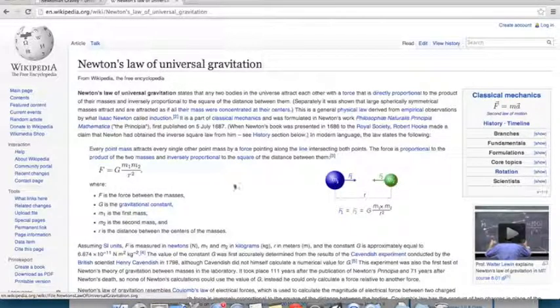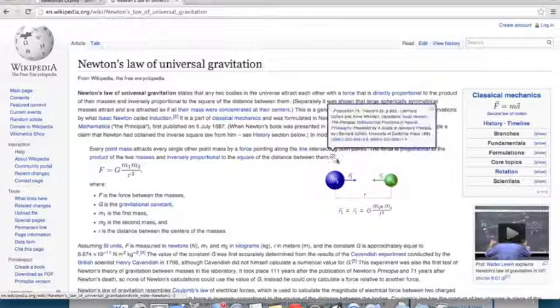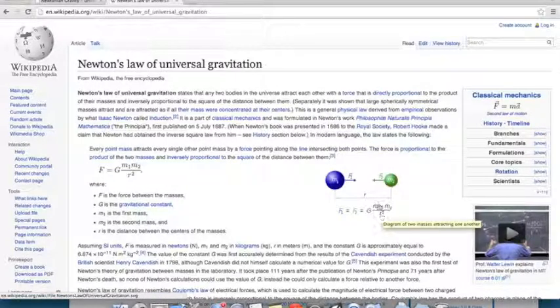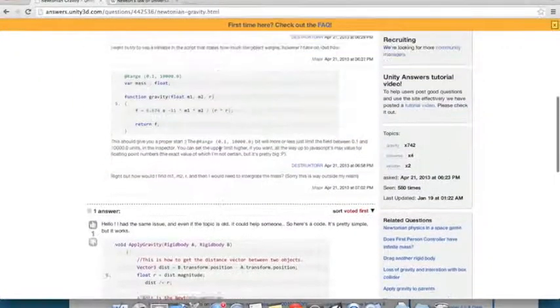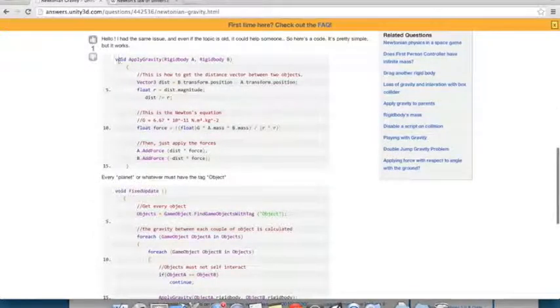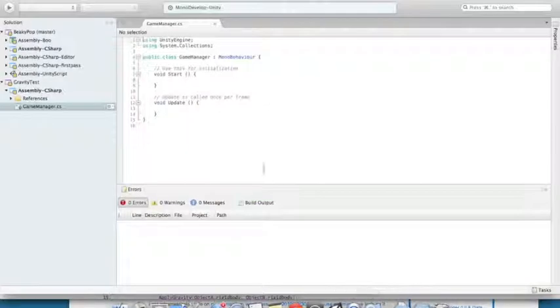The 2 bodies have a mass, and they have an attraction to each other, force 1 and force 2, and they sum it up by saying every point mass attracts every other point mass by a force. The force is proportional to the product of the 2 masses and inversely proportional to the square of the distance between them, which sounds very complicated, but all it means is that the masses multiplied by each other, times gravity, divided by the distance squared, is the amount of Newtonian force. And this guy on Stack Overflow has already done the method for us. So I'm going to grab this method and I'm going to stick it in my new class, which has been created here. Here it is.